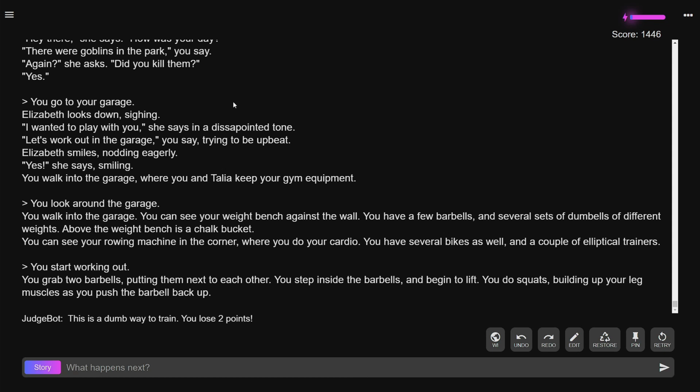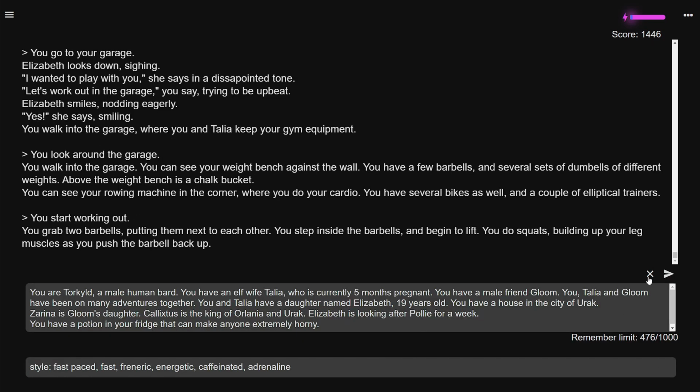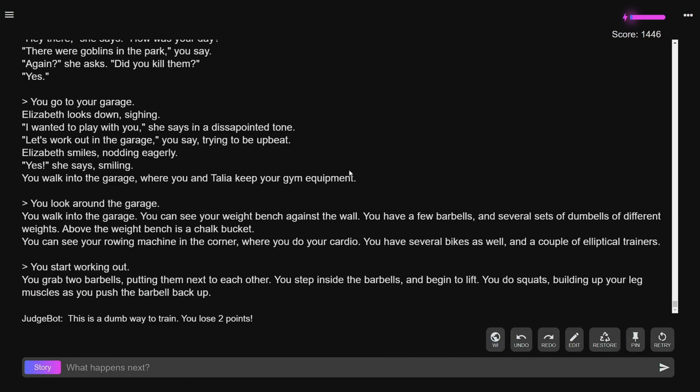Okay, let's read this example. You go to your garage. Elizabeth, the daughter, looks down, sighing. I wanted to play with you, she says in a disappointed tone. Let's work out in the garage, you say, trying to be upbeat. Oh yeah, upbeat? I can see a connection between the writing style and what's happening here in the story. But as I said, they're less evident compared to other styles, so you may want to combine them.